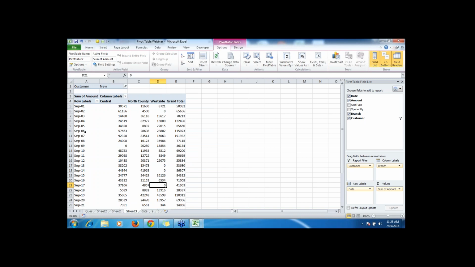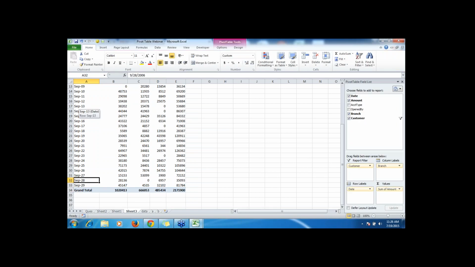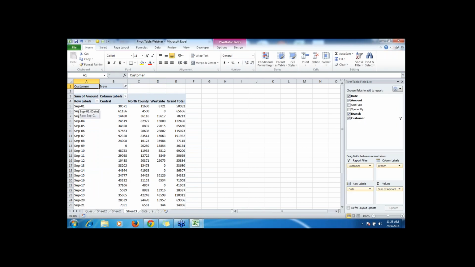The second very important thing which I want to discuss with you is the grouping part, which is one of the most beautiful functions in the pivot table itself. What is that? You can see the dates are written over here, September 1 to September 29th, as we have seen earlier.